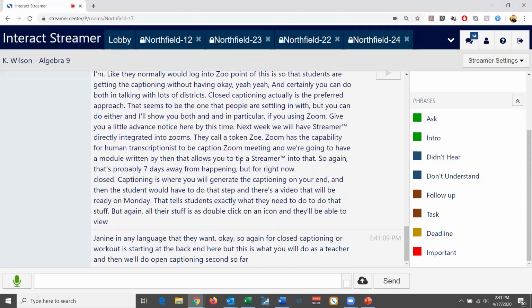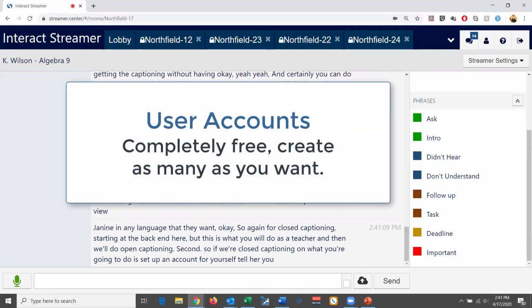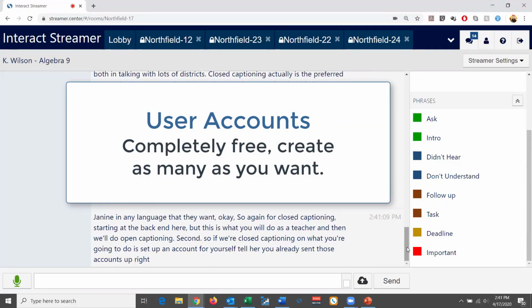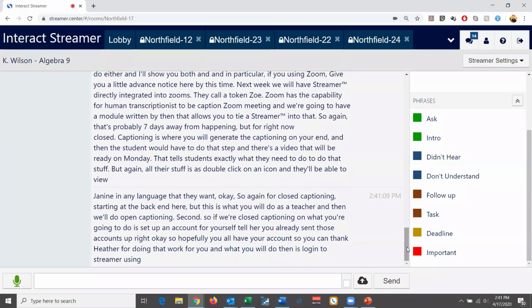For closed captioning, what you're going to do is set up an account for yourself. And I think, Heather, you've already set those accounts up, right? I have, yes. Okay, so hopefully you all have your account, so you can thank Heather for doing that work for you. What you will do then is log into Streamer using your account.